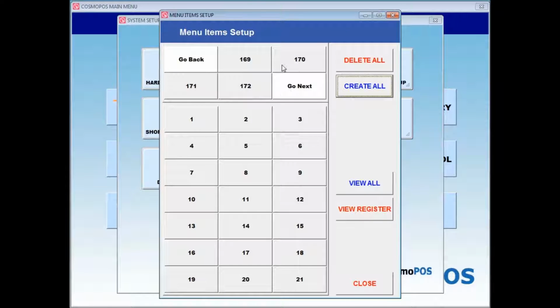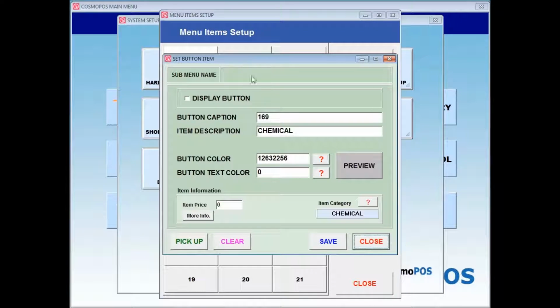Okay, so the top buttons here are called group buttons, and the buttons below are called secondary buttons, so buttons within the group button, if that makes sense. Let's go ahead and name a couple. I'm going to right click 169, check the display button. I'm going to name this group button general.